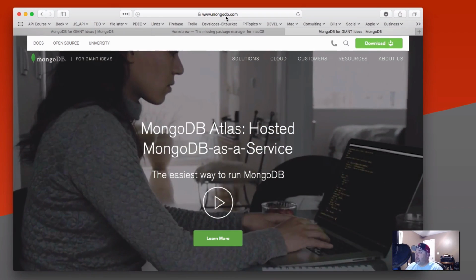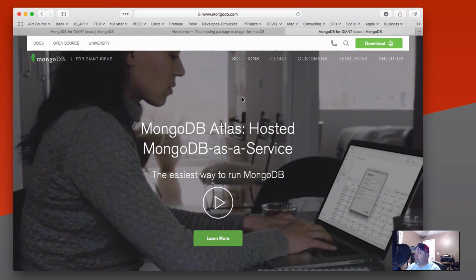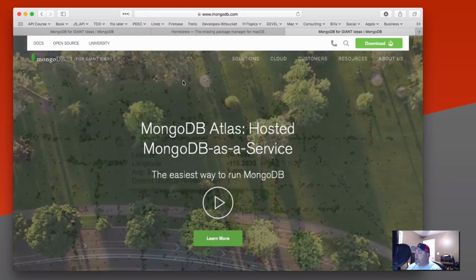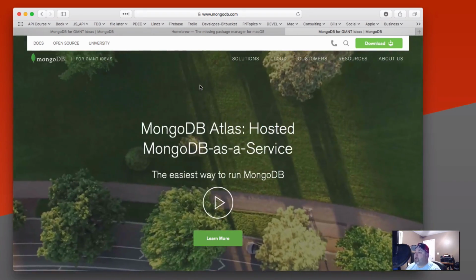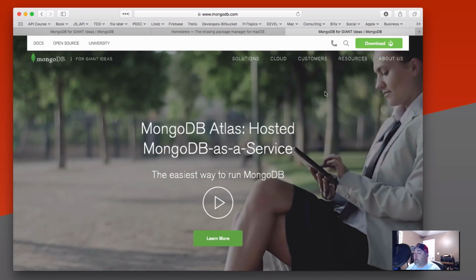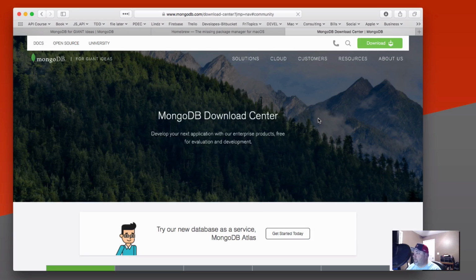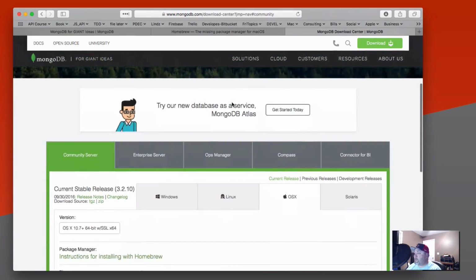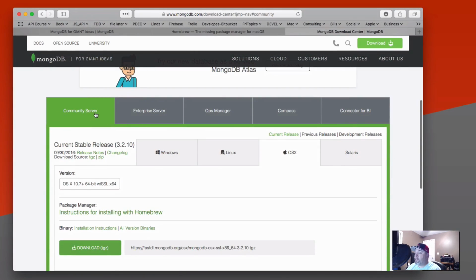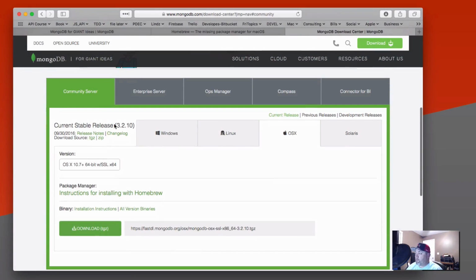And if you go to mongodb.com, you'll get the main web page. Now, it is open source, but there are some enterprise versions available and things like that. But if you go to download, you'll see here the download center, and community server is the open source version that we're looking for.